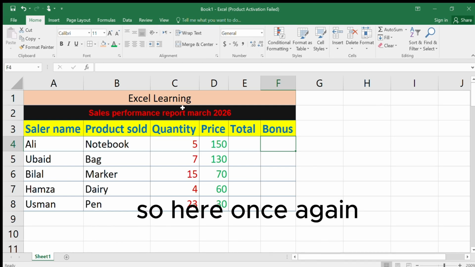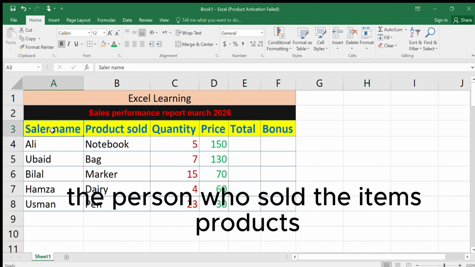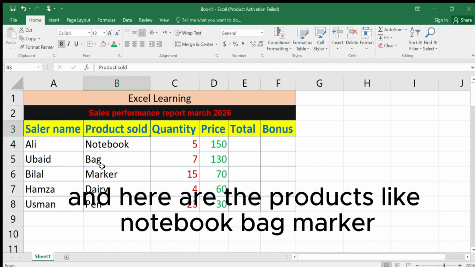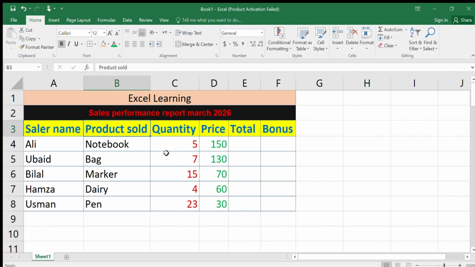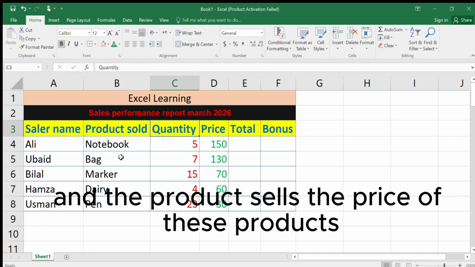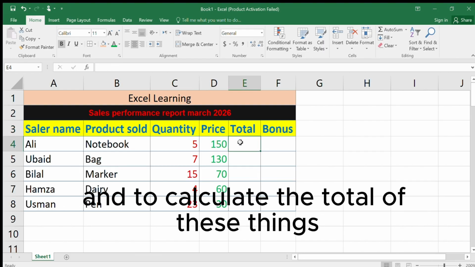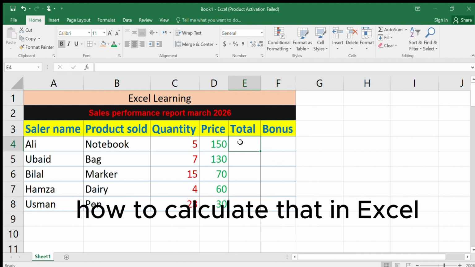So here once again we are on the Excel sheet where we have the data, which is seller name, the person who sold the items, products, and here are the products like notebook, bag, marker, diary, pen, and the quantity of this notebook and the product sales, the price of these products. And now we have the task to count and to calculate the total of these things. How to calculate that in Excel?